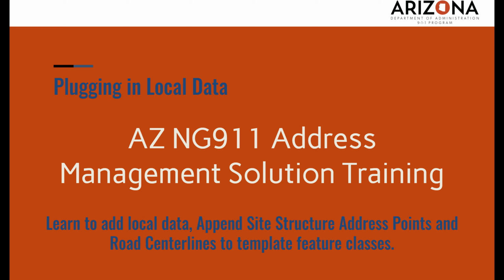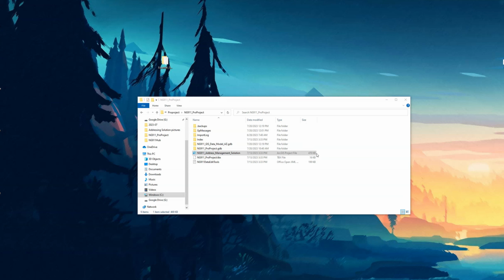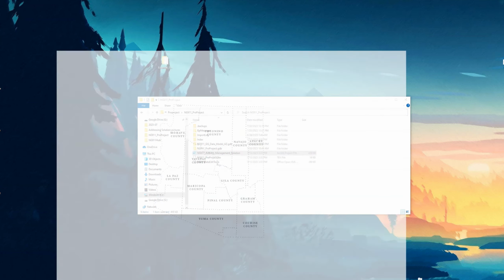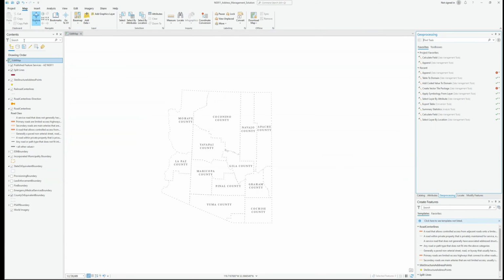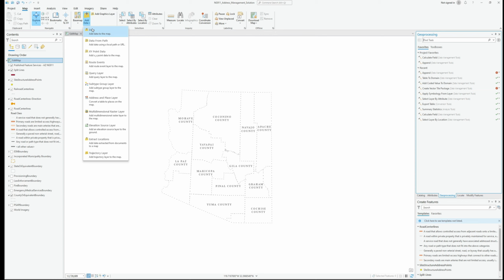We're going to assume that you've already downloaded the desktop application template from AZGO and go ahead and open the NG911 Address Management Solution Pro project file. Project now open, we will want to use the map ribbon and select the Add Data button. Selecting Add Data to the map.